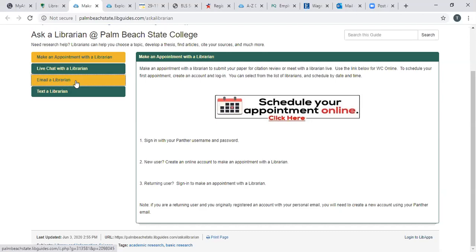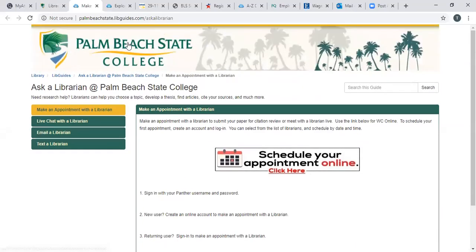But you have options here if you don't want to get to the library. I mean, we're not even able to get to the library anyway, so we are working from home. So maybe you want to chat with a librarian or email or text the librarian and get some help that way. So let me go back to one other place that you can get help here.